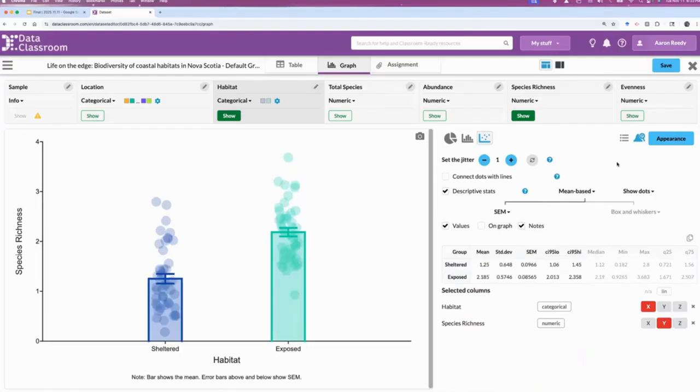And the main point here is that we have a difference between these two groups, right? The exposed habitat has greater species richness than the sheltered. So I want to do something to emphasize that. And it's fine to show the raw points. I actually think that's really valuable. You can tell a little bit about the distribution.